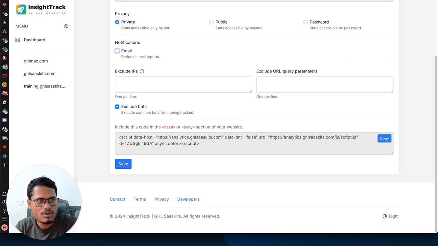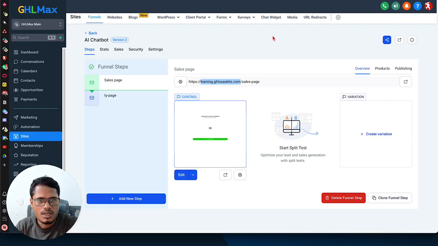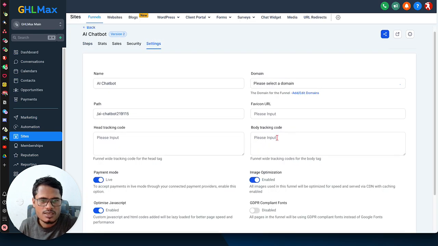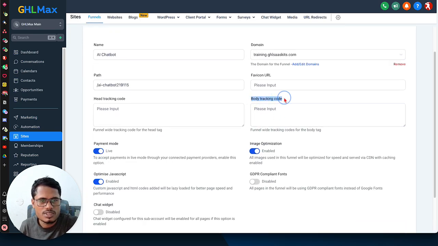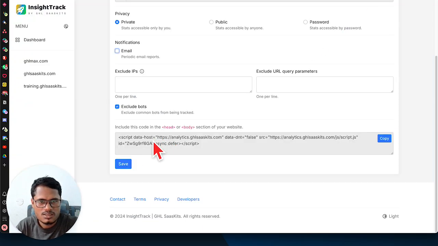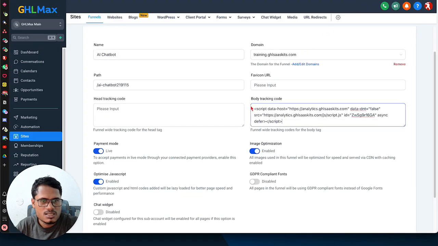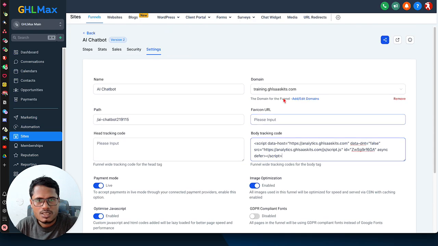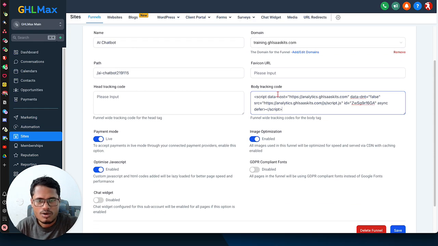I will get back to my GoHighLevel, and here are a couple of things. If you want to track all of the pages of your funnel, then go to the settings and put the code into the body tracking code. Just paste the code here. This way it will track all of the pages of this individual funnel.